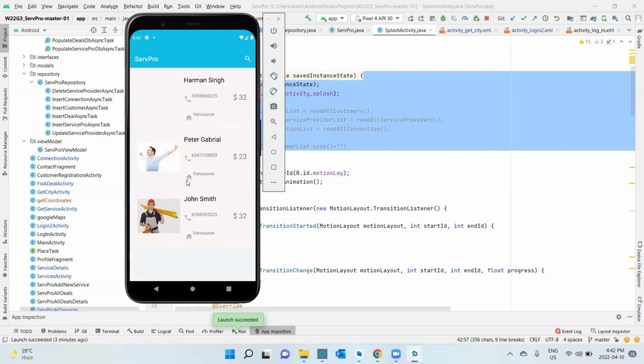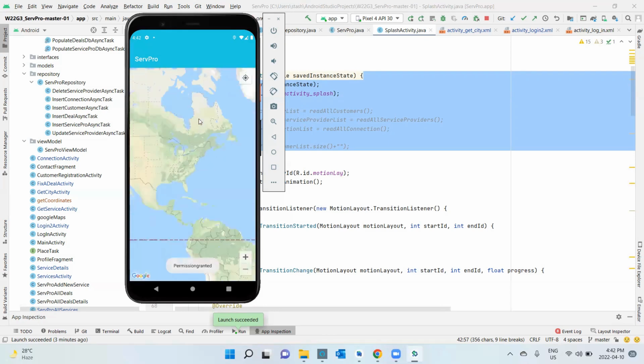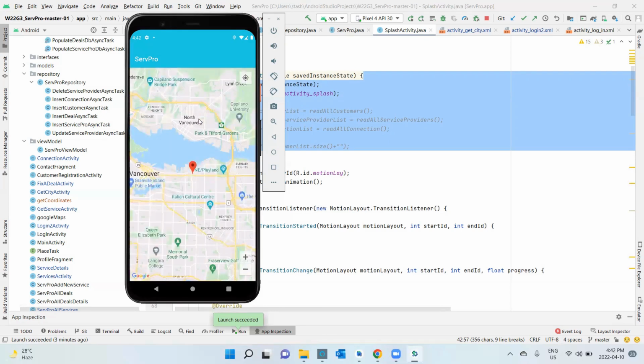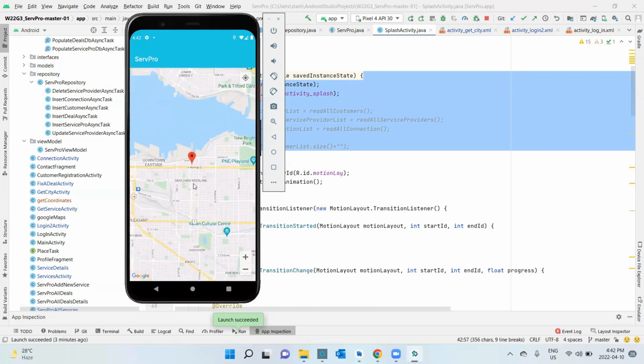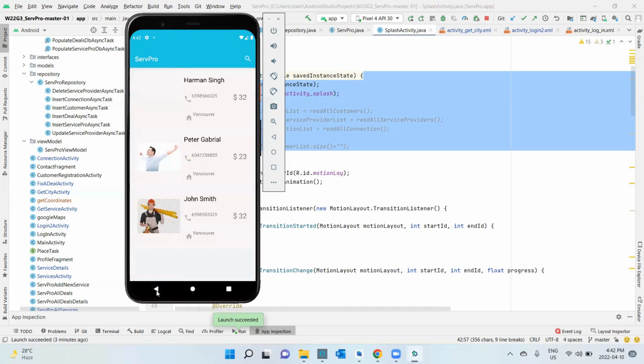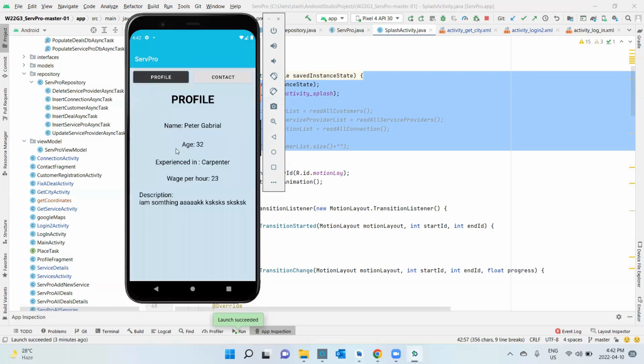Now, let's say we live in Vancouver and we are not sure how long it will take for the service provider to come to a house. We can check the location here on Google Maps. This will show the exact location of the service providers, and accordingly we can book according to a time frame. So let's go with Peter.